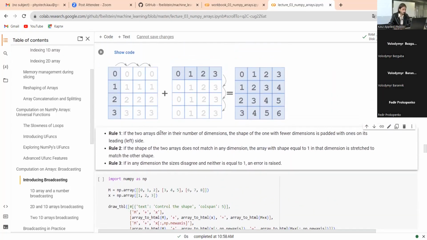So rule number 1: if the two arrays differ in their number of dimensions, the shape of the one with the fewer dimensions is padded with ones on its leading left side. What it means, if I am adding a one-dimensional and a two-dimensional array, we need to do something with their dimensions, because we want two arrays with an equal number of dimensions. What else can we do? We take the array with the lower number of dimensions, which is logical because we don't want to throw away some information. We don't want to throw away some rows or columns, so we keep the two-dimensional array the way it is.